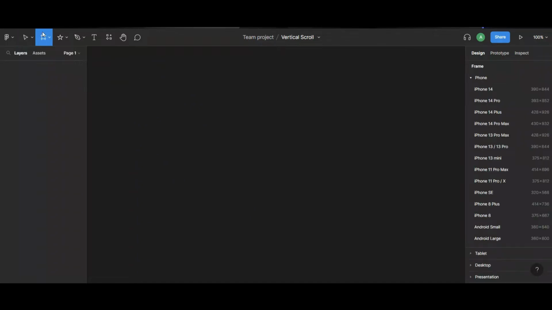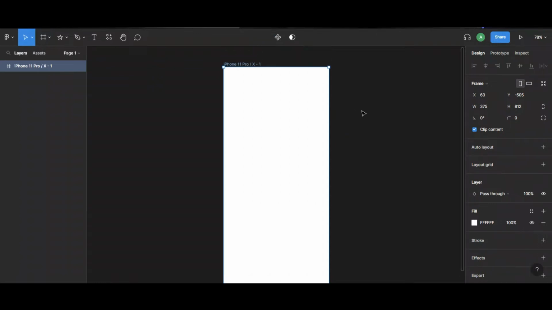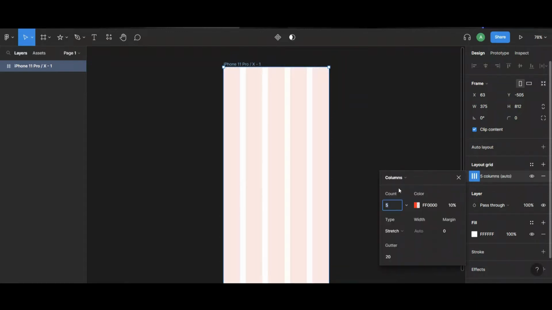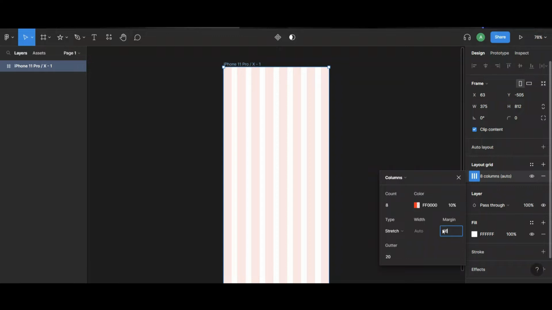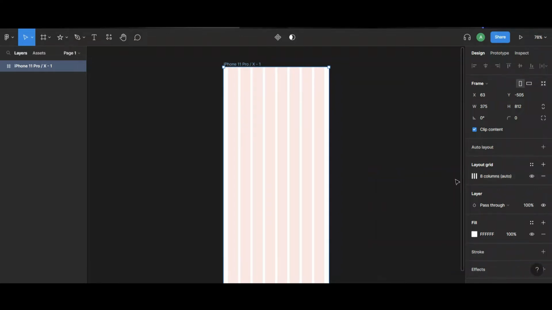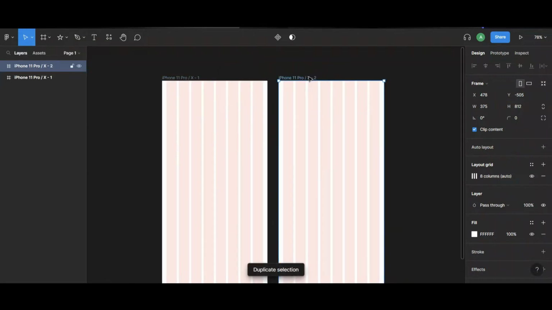So I'll be going to my frame and I'll be selecting the iPhone 11 Pro or X. Then I'll be adding the grid, which is 8. Then I'll be having a margin of 16 and the gutter of 8. Then I'll have to duplicate this, Ctrl D.